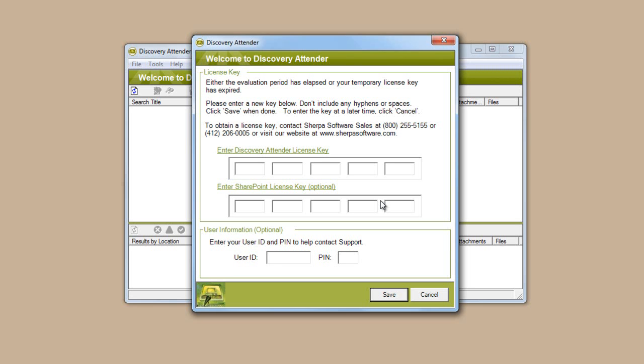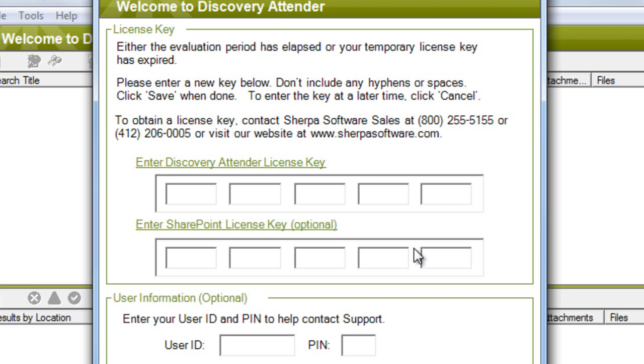As you can see, there are actually two license keys to enter. The top license key enables the standard functionality, searching Exchange mail and archives, PSTs, and files stored on file shares or local hard drives. What we're interested in today, though, is the second license key, which activates the SharePoint functionality.